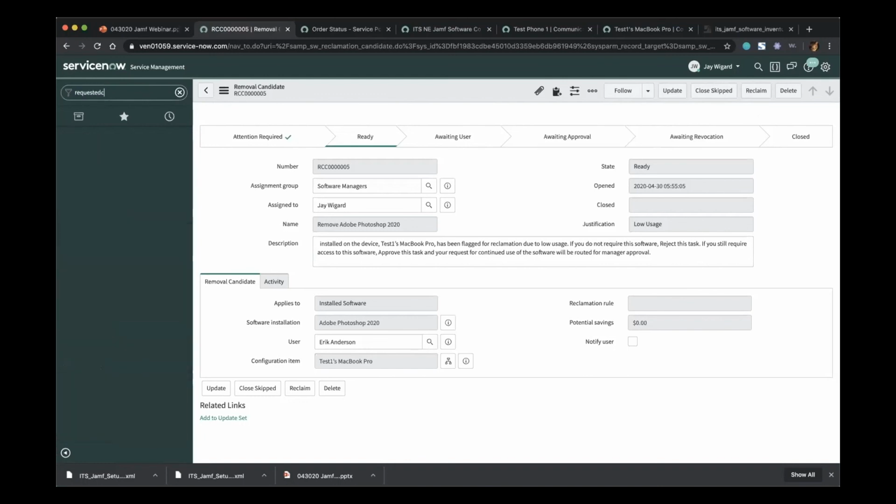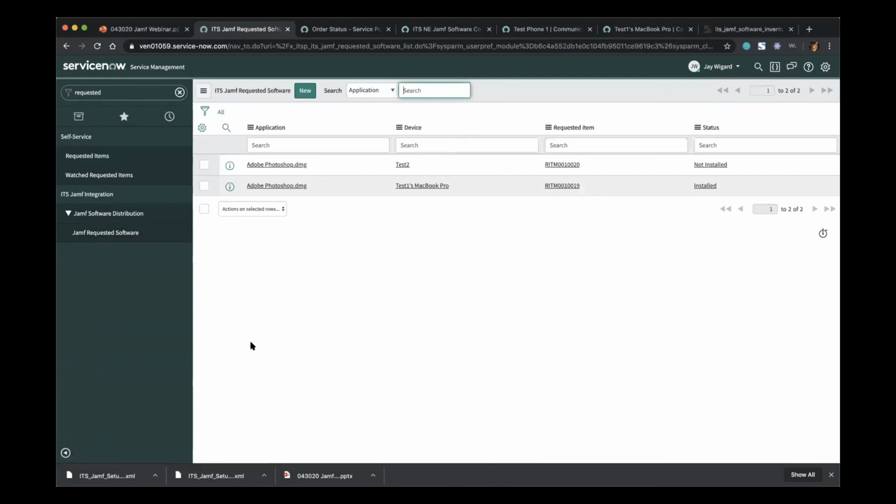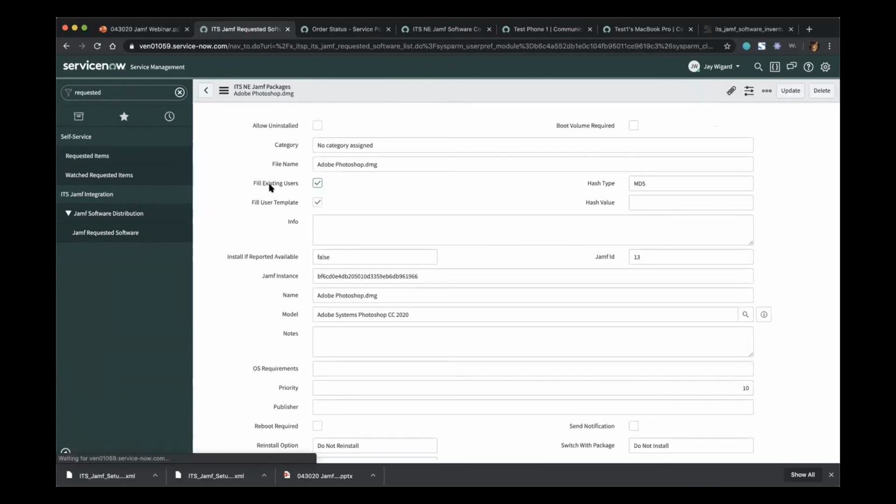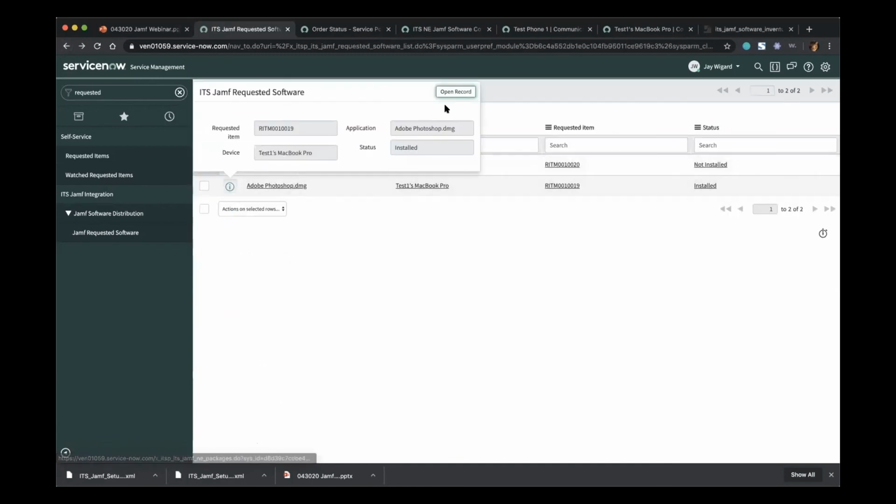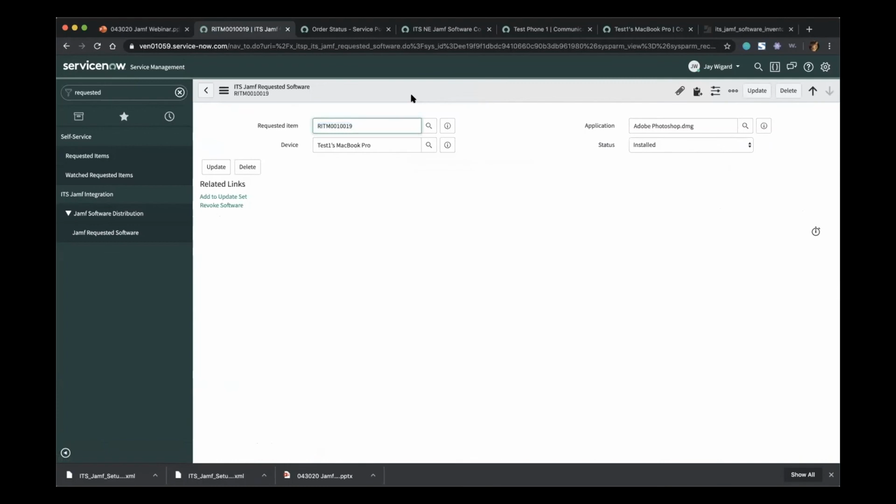Another way that we can do this, any of the software that does get requested through our integration is going to have one of these ITS Jamf requested software records created. And oops, that's a reference. I want to click the info icon here. So I can go into this software request, and for any title that has a status of installed, I can just click this revoke software button, and it's going to do the same thing. It's just going to kick off a method that moves them into the uninstall policy, basically.